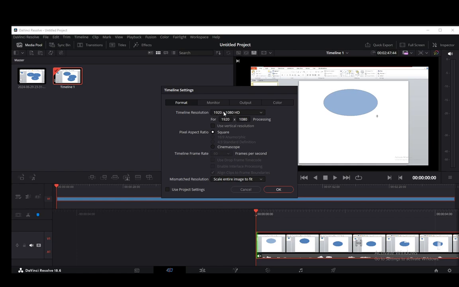You can select 1920 by 1080 or 1080p HD, or you can go all the way to 8K, which is this one here, 3072 by 2048, or this might not be 8K, actually no it isn't. 8K or 4K is 3840 by 2160. You can select whichever resolution you want. I'll keep it at 1080p HD and just click OK.